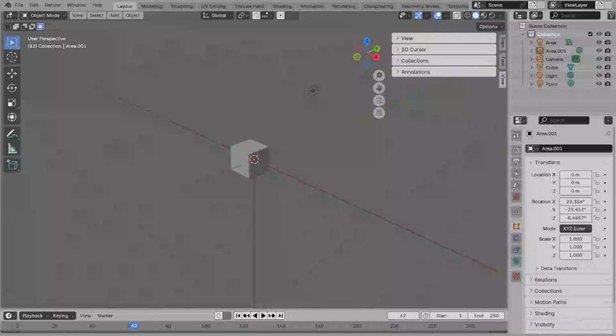In today's video, I'm going to teach you how to effectively use the menu and the Lock Camera to View feature in Blender to optimize your 3D modeling experience. This approach will enhance your workflow and give you greater control over your composition.